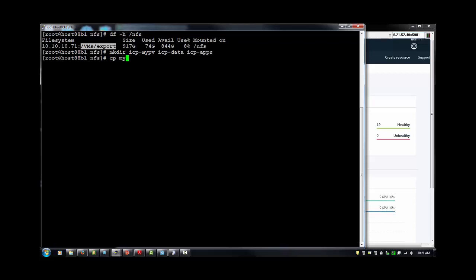Copy my job to... oops. Okay, and we'll use that later. So they're created. Now I want to go back into the GUI and create the persistent volumes and persistent volume claims that are associated with these.